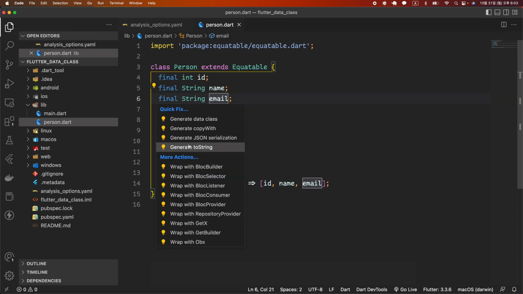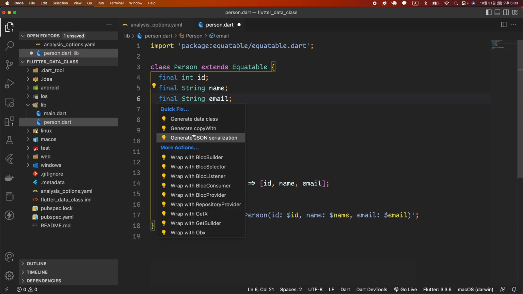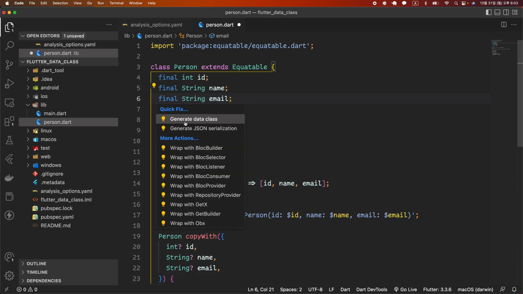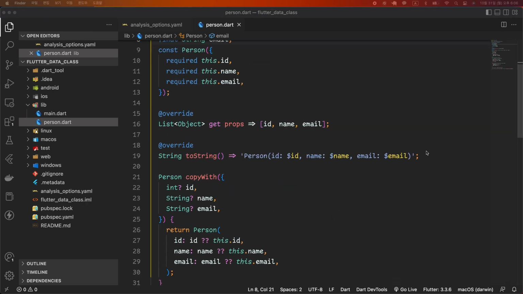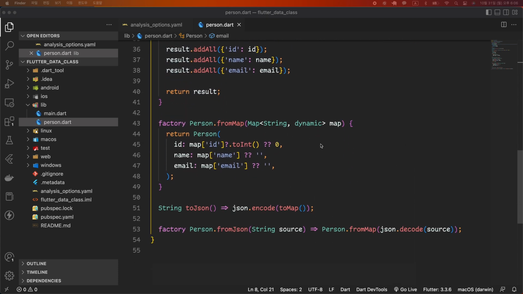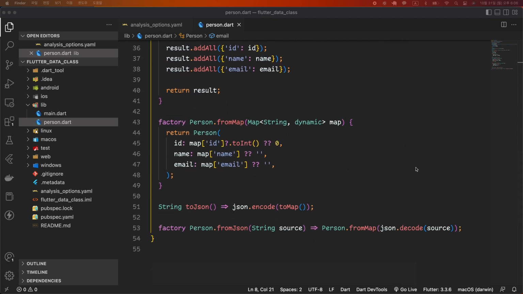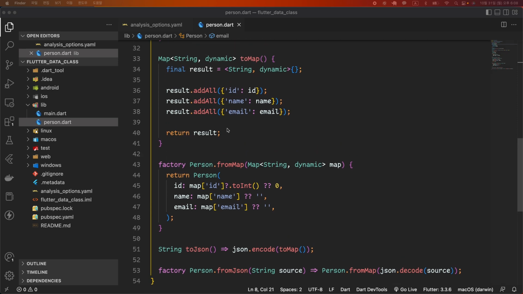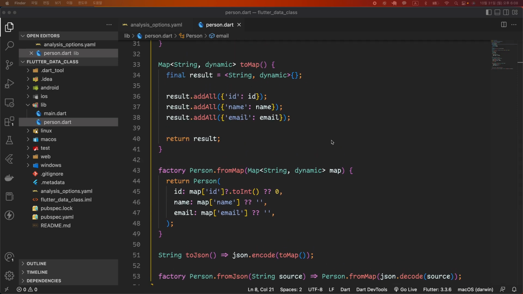Next, we'll run generate toString, generate copyWith, and generate JSON serialization. Then it overrides toString, creates the copyWith function, and also creates toMap, fromMap, toJson, and fromJson functions. However, the names of the functions corresponding to fromJson and toJson that we have conventionally used are fromMap and toMap here.